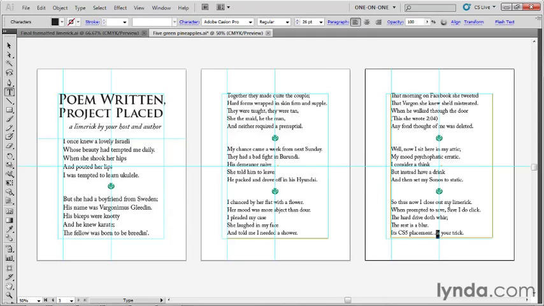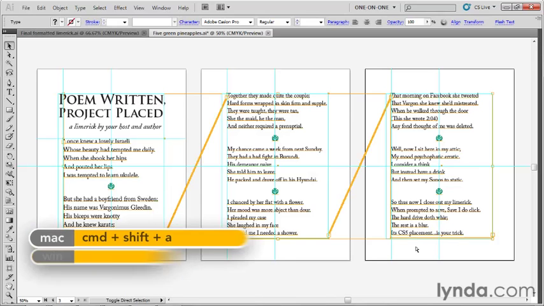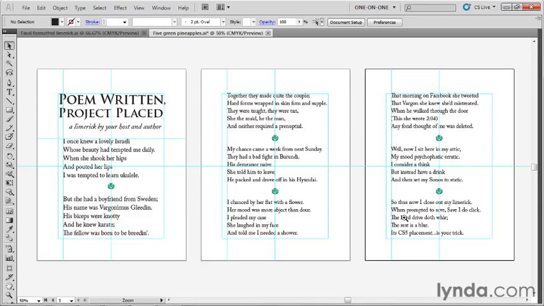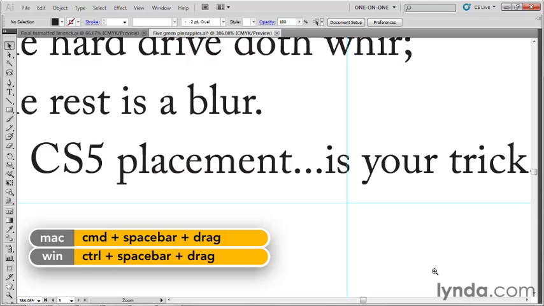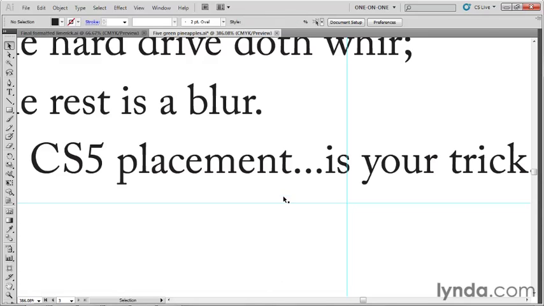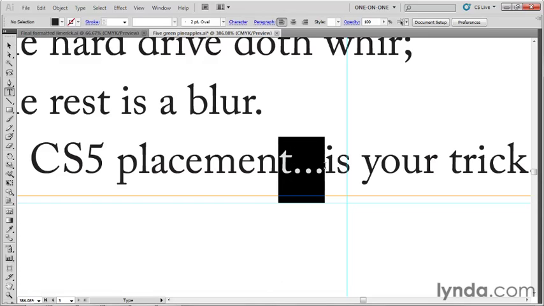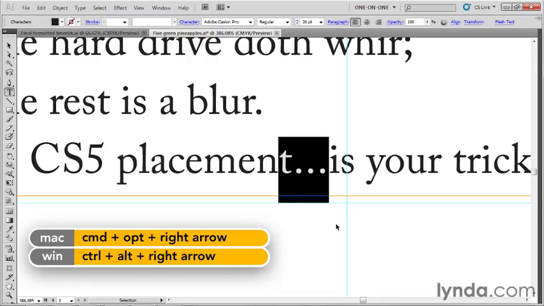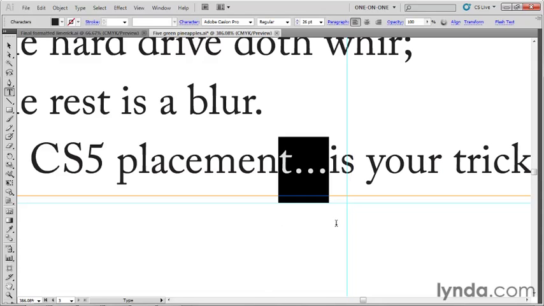Now, there's one other change I want to make. I'm going to press the Escape key and then press Control-Shift-A, Command-Shift-A on the Mac, in order to deactivate my text. And I'm going to Control-Spacebar drag around this area of my page. That's a Command-Spacebar drag on the Mac. And I'm going to go ahead and select these characters of type, that is the T and the three dots, because I want to add a little bit of spacing between those characters. And I'm now going to press Control-Alt-Right Arrow, that would be Command-Option-Right Arrow on the Mac, in order to add a little bit of tracking to those characters.